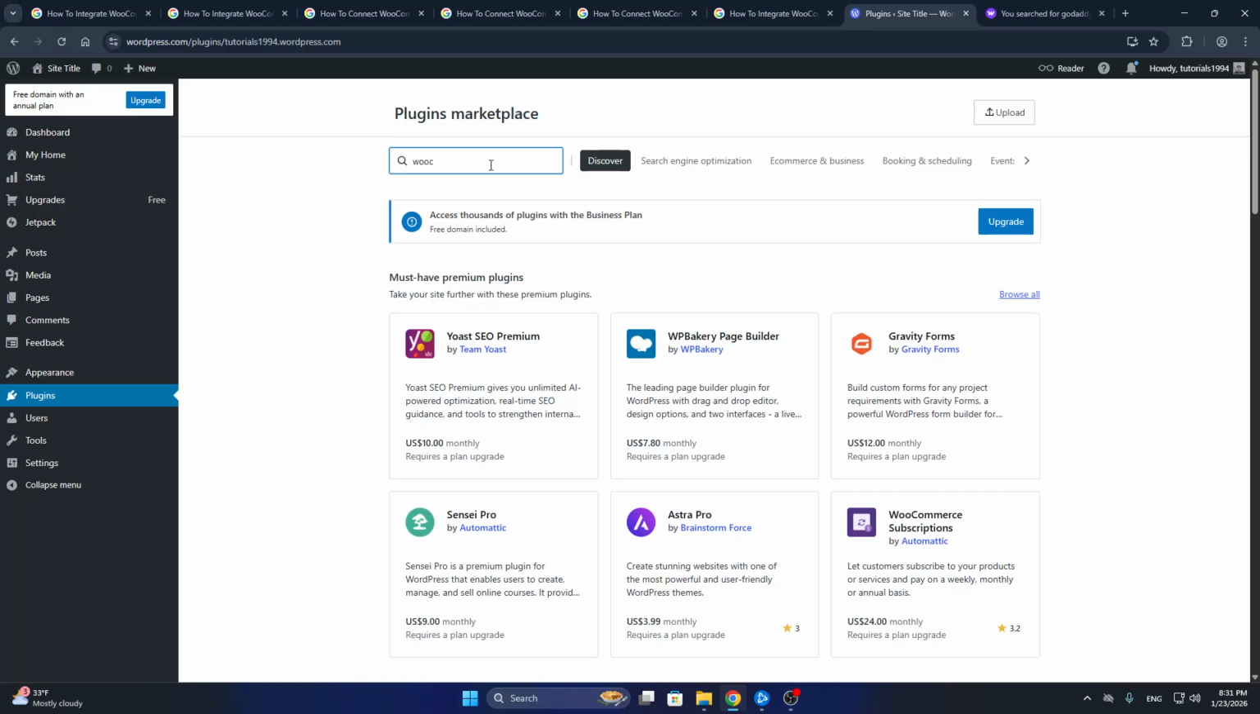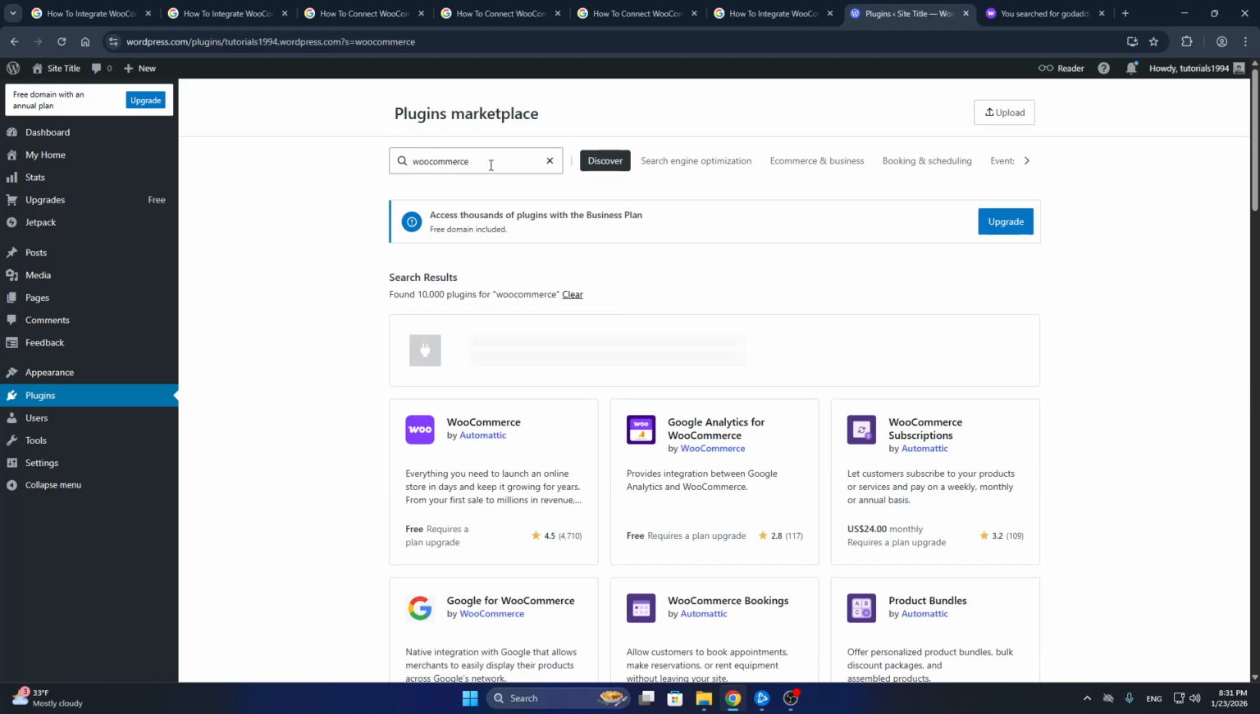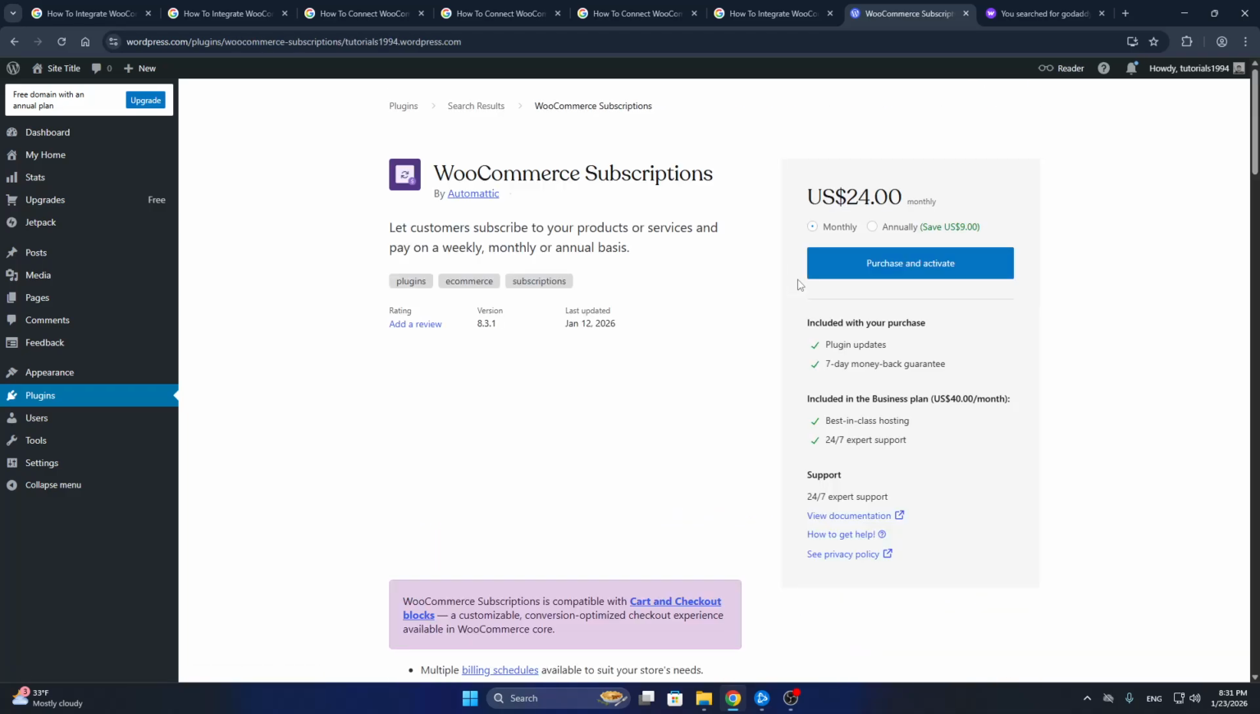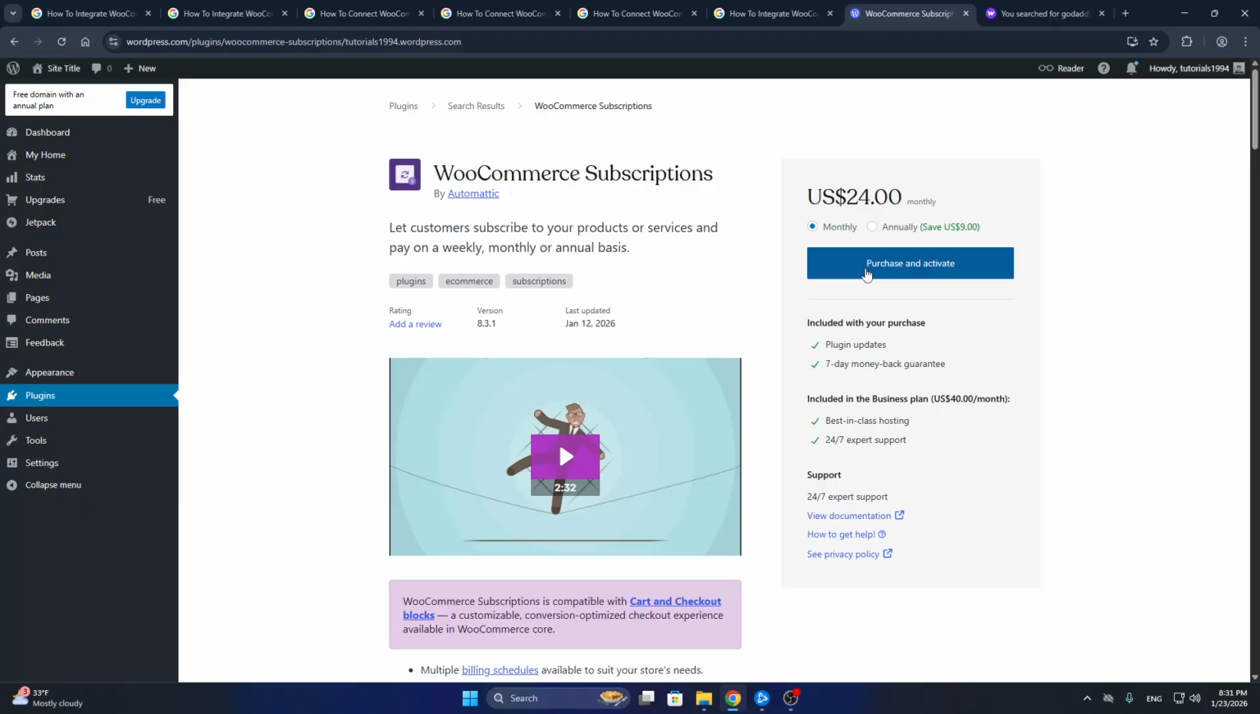So you can use the search bar right here at the top of the screen, search for WooCommerce and find all the plugins that you need to set up your store, and that is how it's done. So once you've done that, now we can go and use WooCommerce subscriptions. As you can see, one of the options that we're going to see in the results page is WooCommerce subscriptions that you can go ahead and purchase and activate.